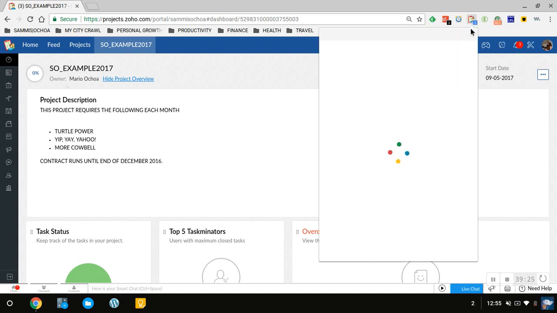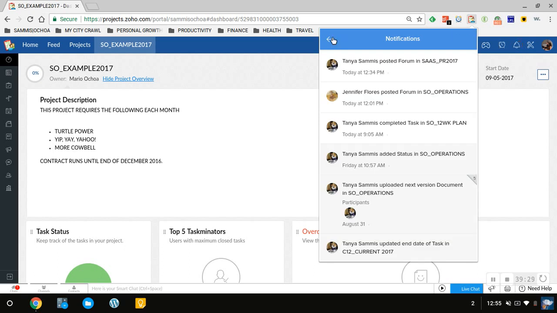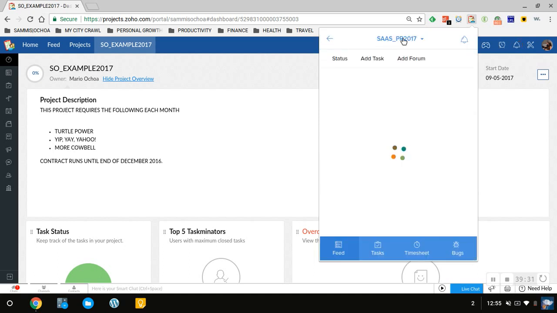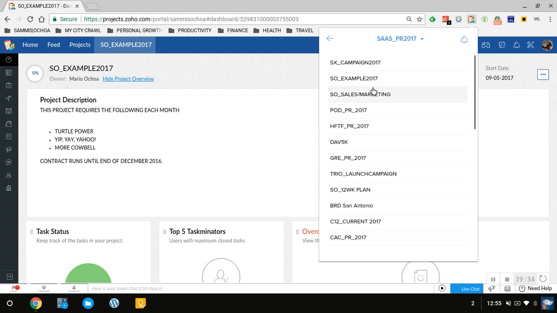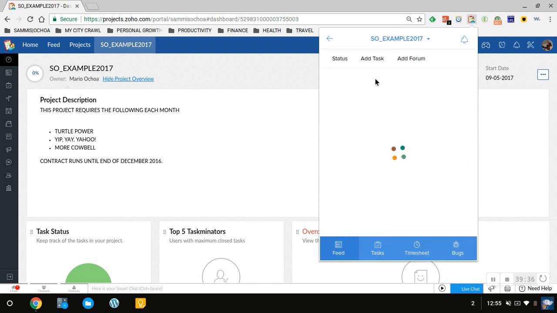And it's showing me I have 3. And check it out, ladies. By default, it goes to notifications, but once you click back, you can select whatever project. So let's go to example 2017. I'm going to add a task directly from the tab.